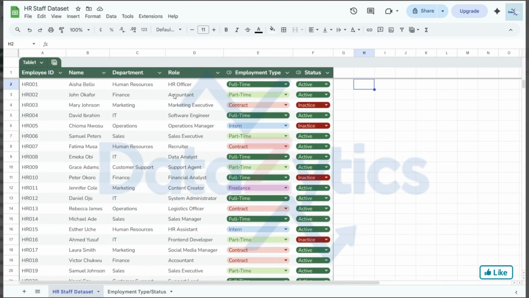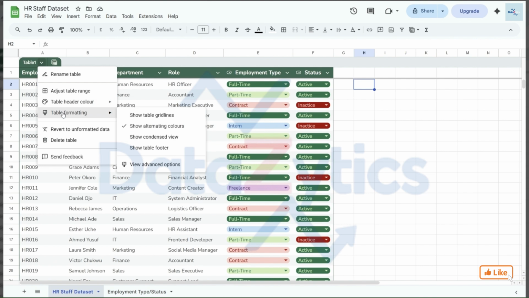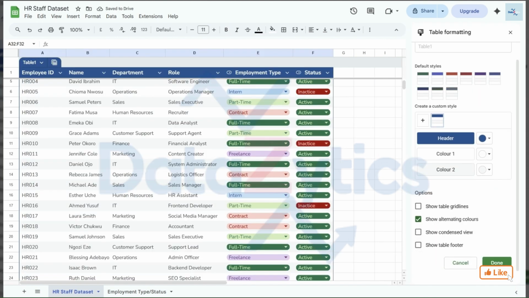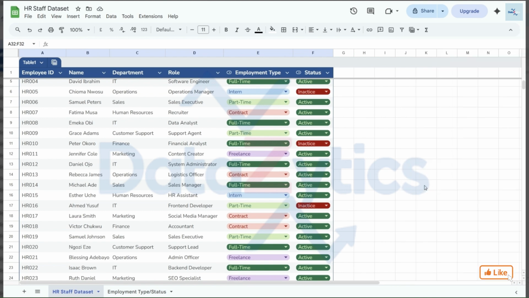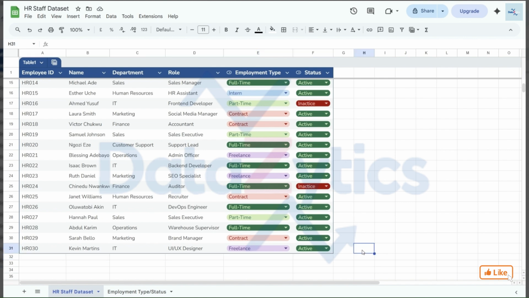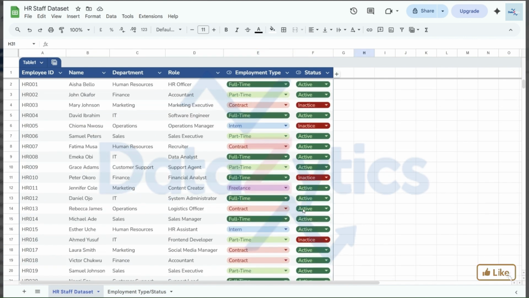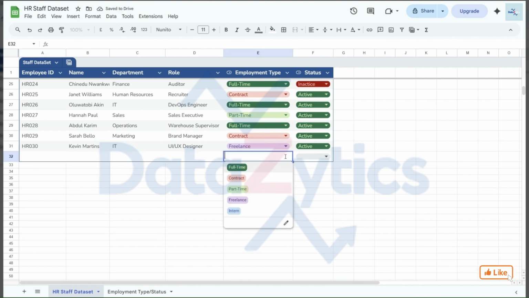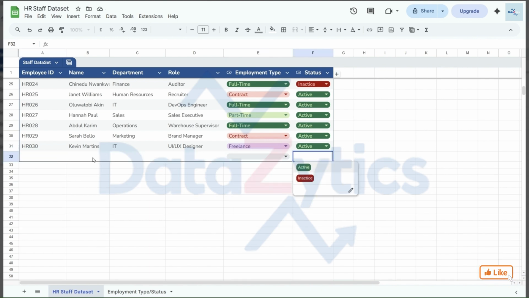And this is how it looks. I'll apply a bit of formatting to make it cleaner and more structured. And we're done. Now you can see how we've transformed a manual data set into something much more efficient and easier to work with. And the best part, when a new staff joins, you can simply scroll to the bottom, click the plus icon to add a new rule, and the drop-down options are already available. I'll quickly show this by adding a new employee record, and we're done.